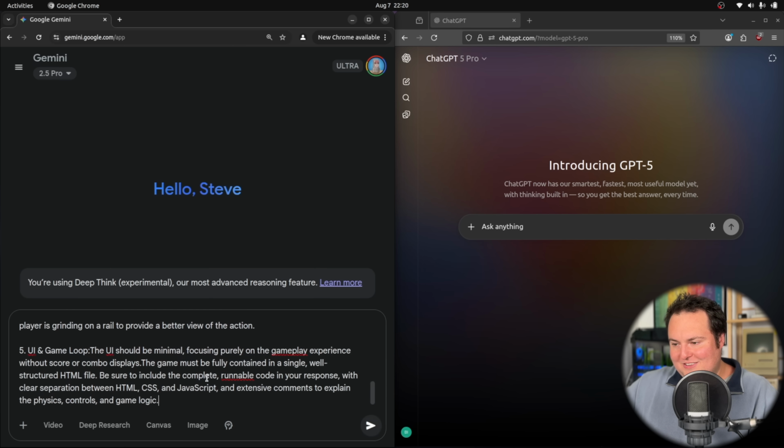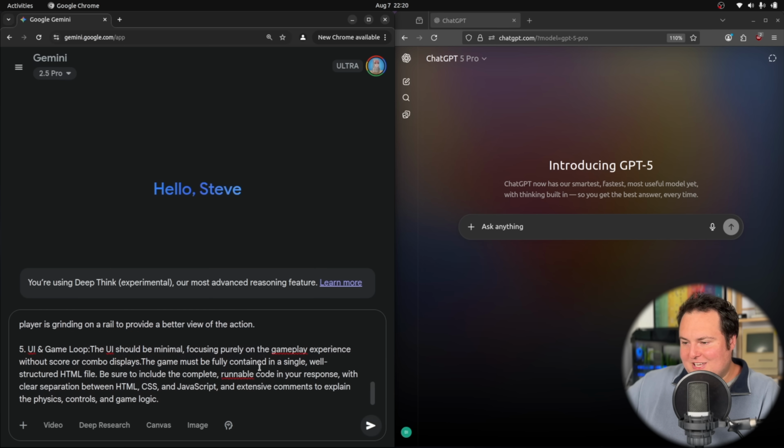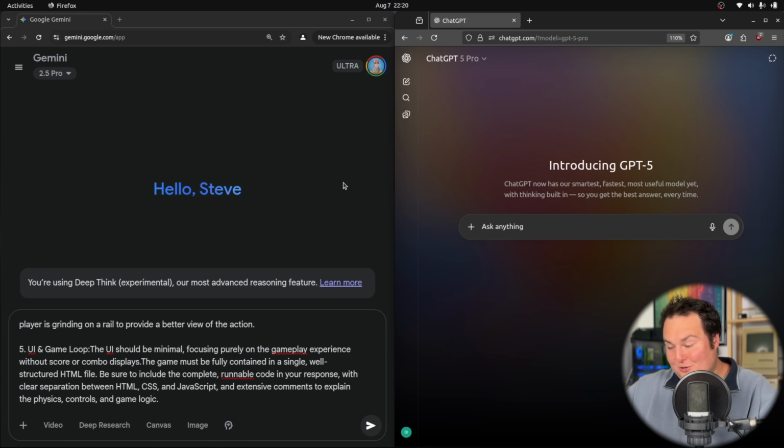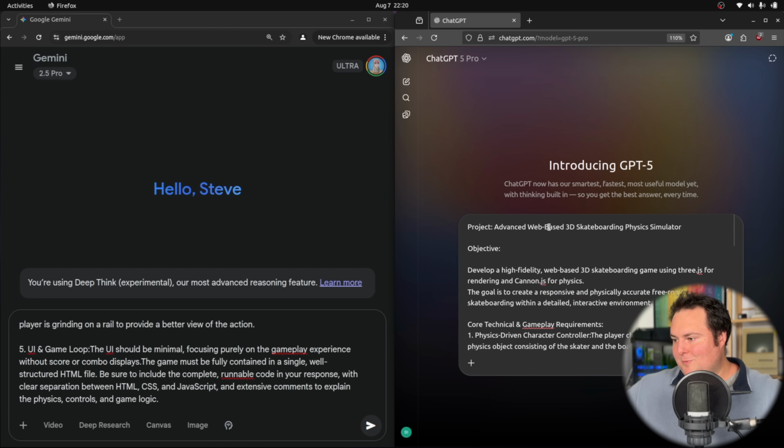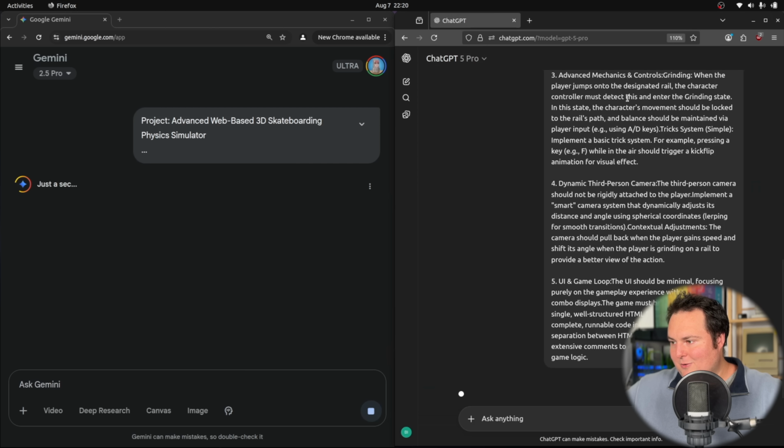So I'm going to paste that in right there. And I need to say to this one as well, make sure you actually put the game code in the response, because I did have issues with it where it did not do that once and it used up some of my usage. And I will go ahead and just paste that into ChatGPT 5 Pro. And basically, let's just go ahead and see what happens here.